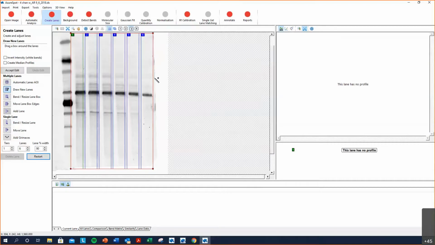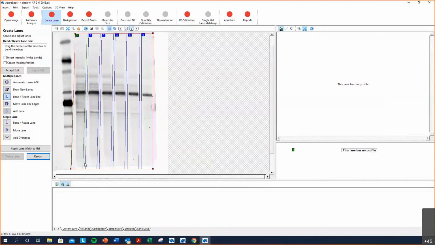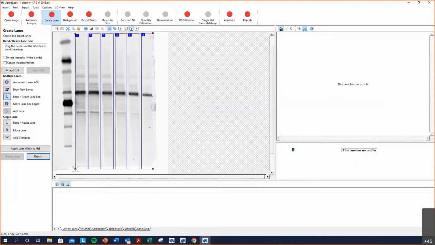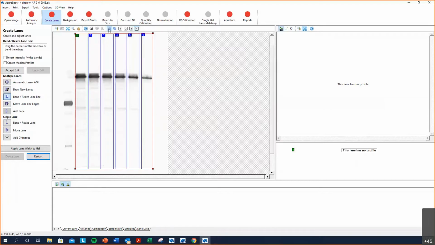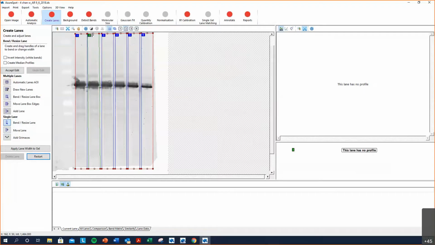So what I can do is come over and say bend and resize. I can grab it just like so and move it just a little bit. Move that over just a little bit. That looks pretty good for channel number 3, channel number 4 looks good, and channel number 2 looks pretty good. Actually, I can move channel number 2 over just a little bit by clicking on the single. So I can adjust the single lanes right here, just like so.